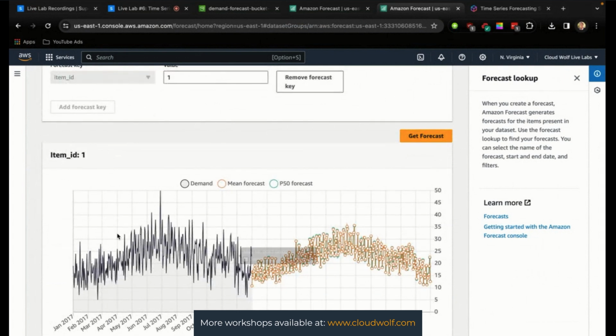First here, be careful. This is the historical demand, as you can see, from January 2017 to December 2017. So this is what we had in our data set. And then here is the forecast for the whole year of 2018, from January 2018 up to December 2018, of course, for all the days of 2018. Okay?